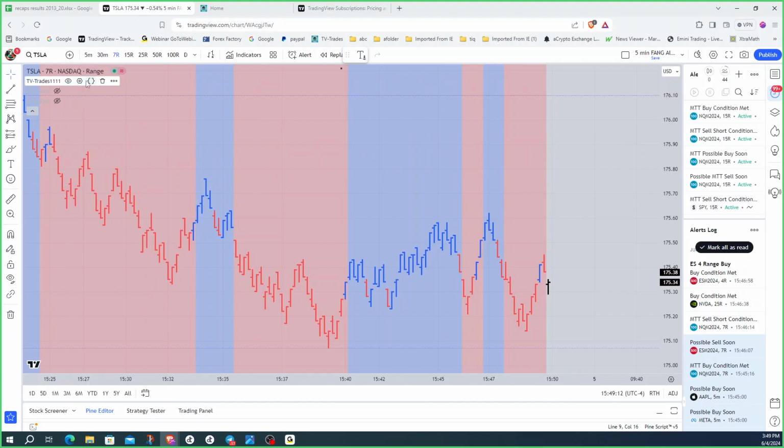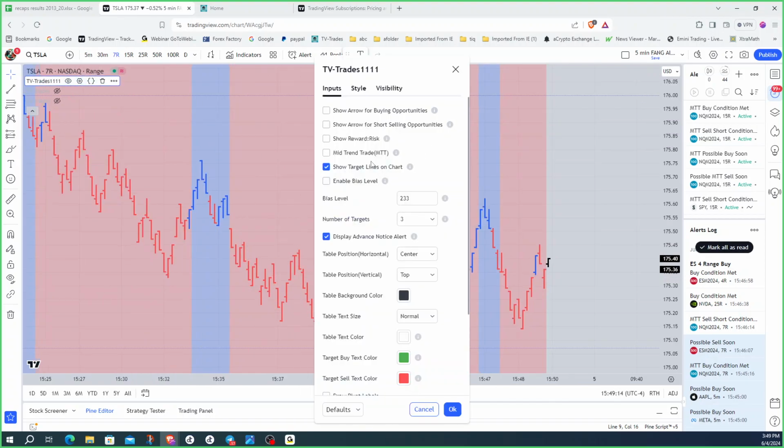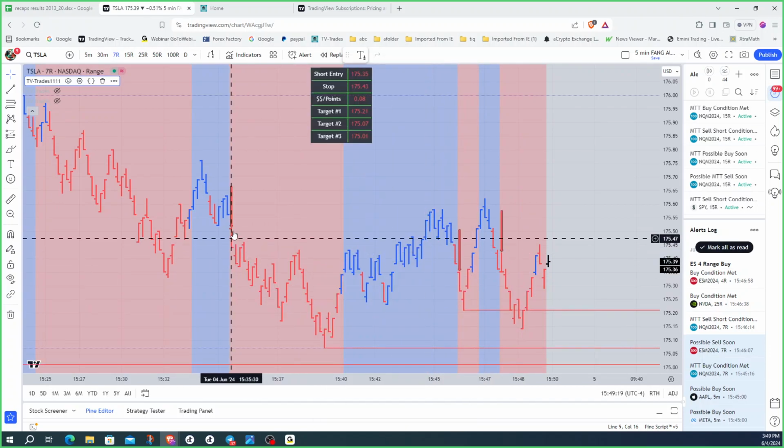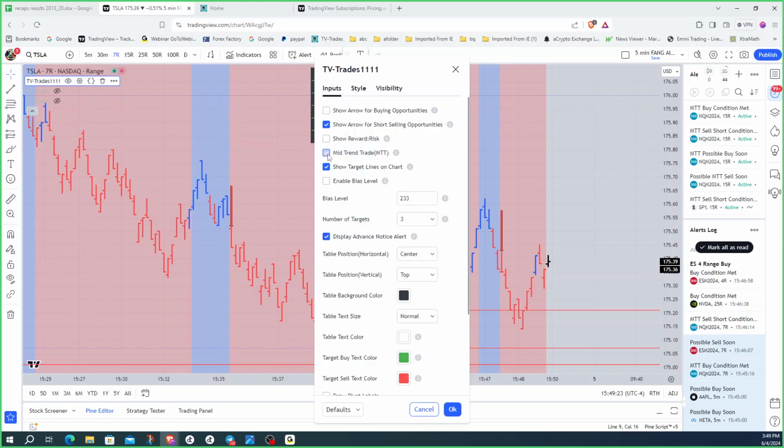So then if you want to see the shorts, you come in here and just turn on the shorts. Right, so now it's just going to show the red arrows. If you want to see the mid-trend trade arrows, you turn on the mid-trend trade. Now this is going to turn on both mid-trend trades.